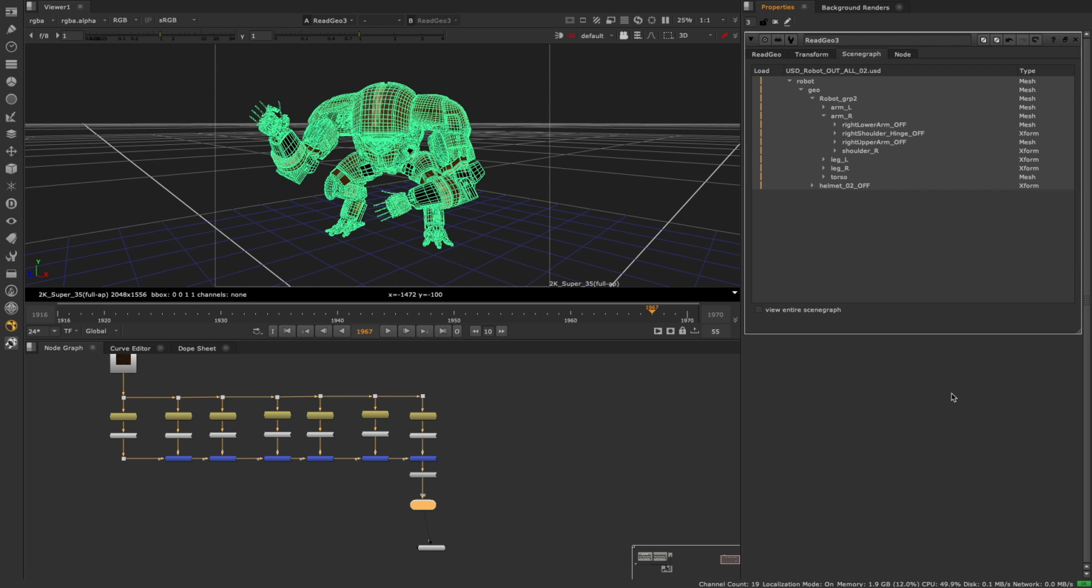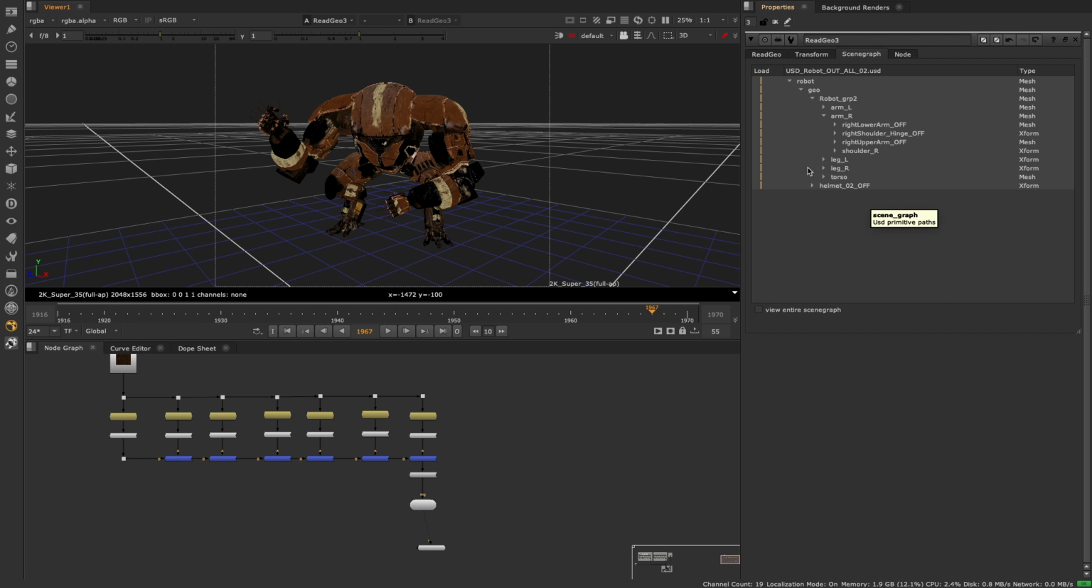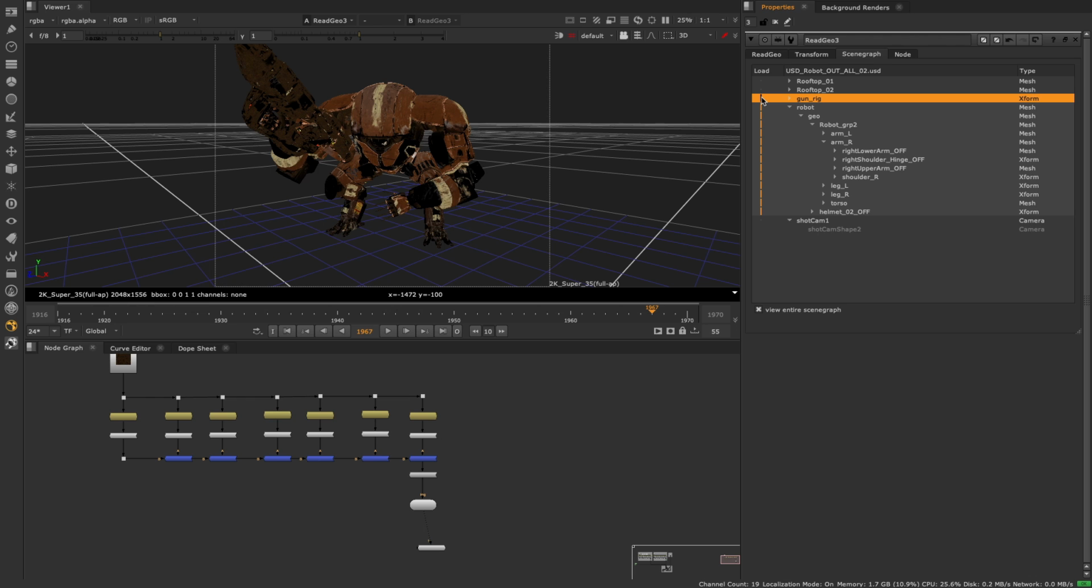updated scene graph panel. New load icons help you understand what is loaded in your scene, and the type column will help you see the contents of your USD file better. Like Alembic, you can click the View Entire Scene Graph checkbox to see the entire contents of the file, and from here, load additional items, or simply view whatever file types the USD may contain.